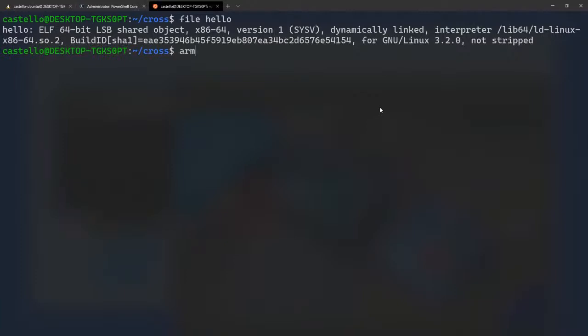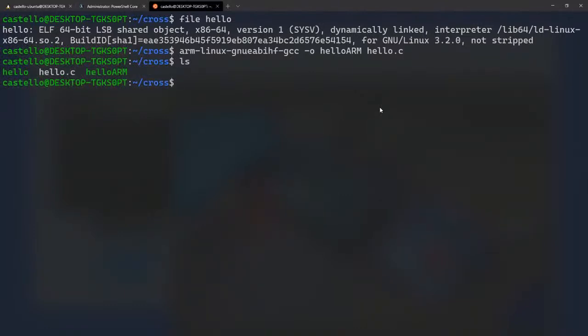And for this, I already have a cross-compiler installed. This one here is the ARM Linux GNU GCC. This will run on the Intel architecture, but will output a binary for the ARM architecture, to execute on ARM hardware. So I will do the same here. I will use GCC, but the cross-compiler for ARM, to output the hello ARM binary from the same source, hello.c. And now I have the hello and hello ARM files.